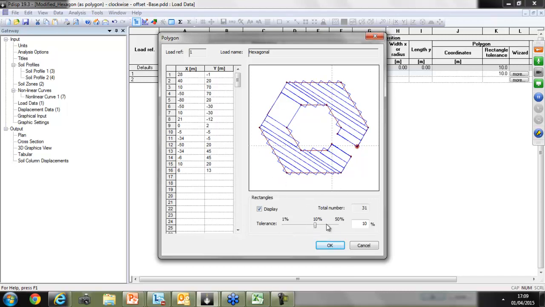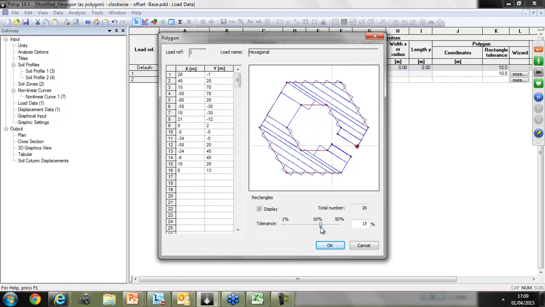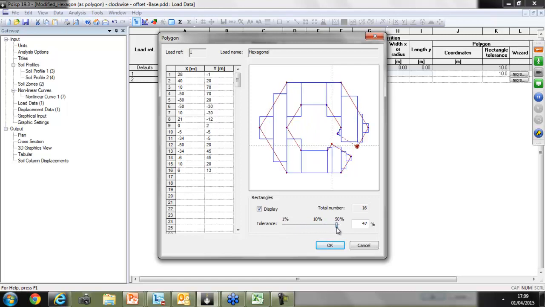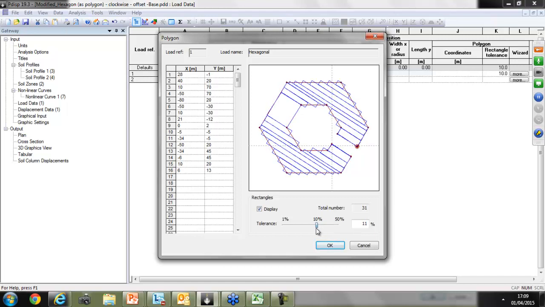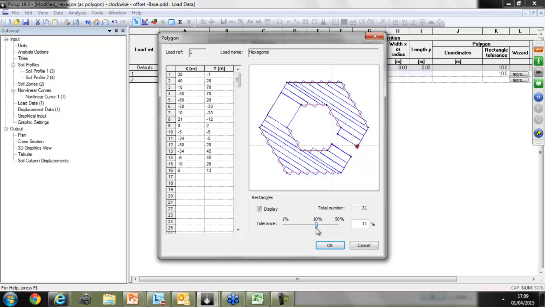So you can change your tolerance. If you reduce the tolerance, there are a number of rectangles. You can see 193 here. But the problem is it will take a very long time for the analysis to run. If I increase it, there are even fewer rectangles. And something interesting happens here. If you're viewing this, you can see that actually the orientation of the rectangles is changing.